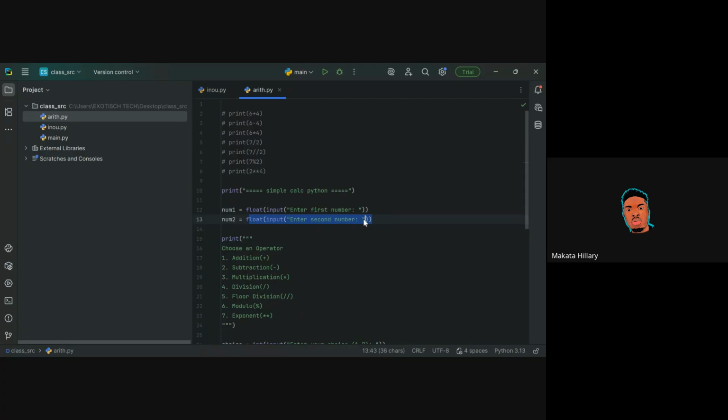Because if you remove this float conversion here, this is no longer a number. Even if the user inputs 30 here, Python can no longer work with this as a number.